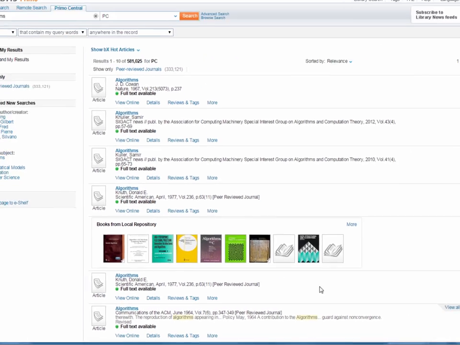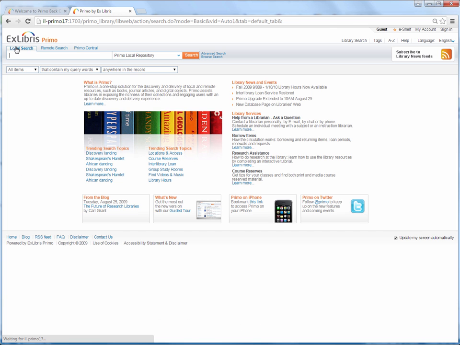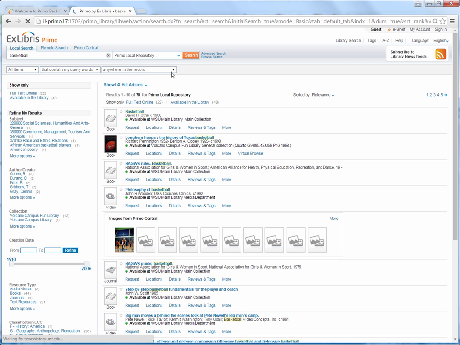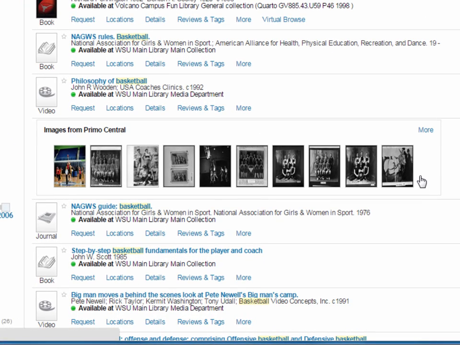Now, this doesn't have to be books from my local repository. The featured results can be configured to display different media types from different search scopes. For example, in my local search tab, it is configured to show images from Primo Central. So if, for example, I search for basketball, the featured results will display the resultant images from Primo Central.